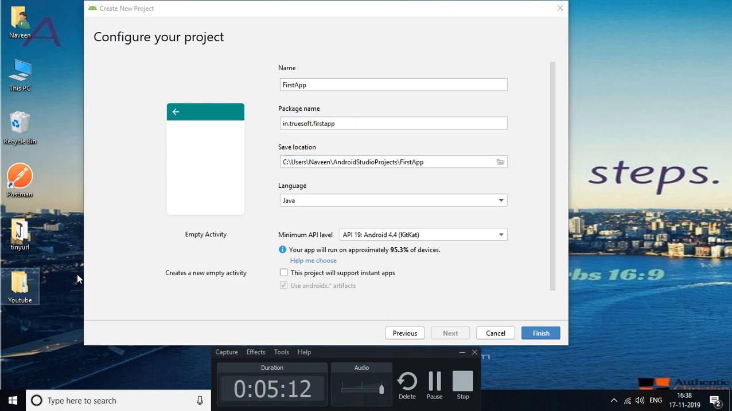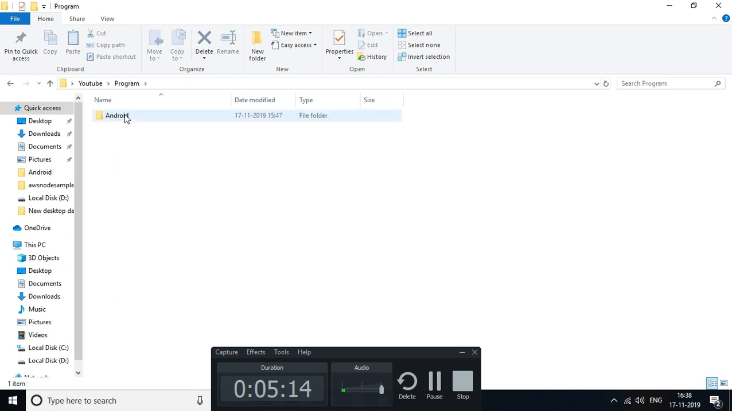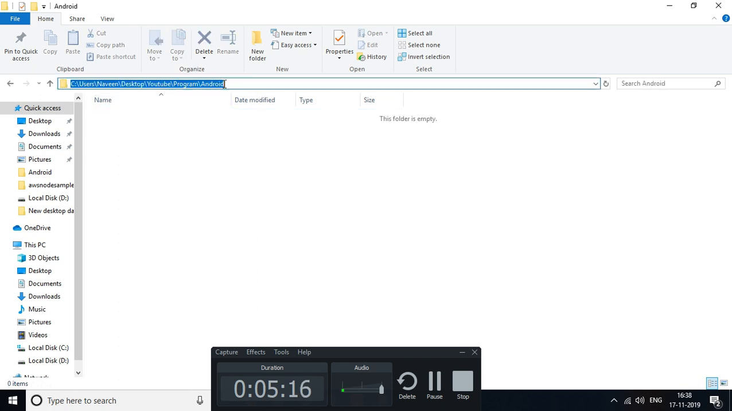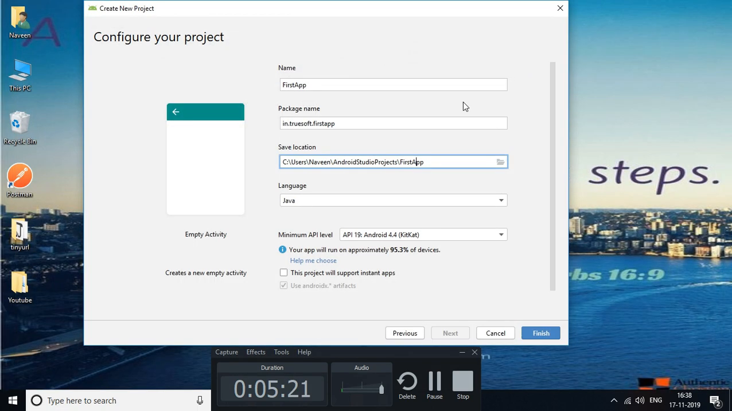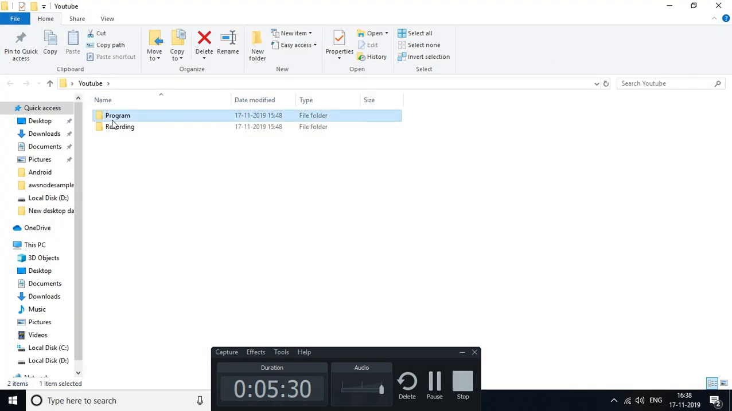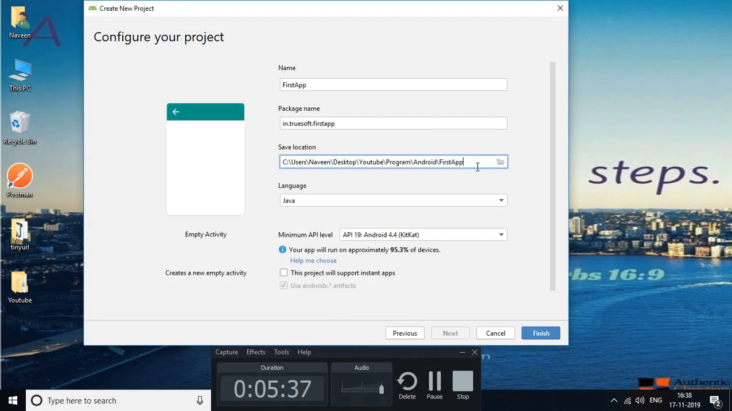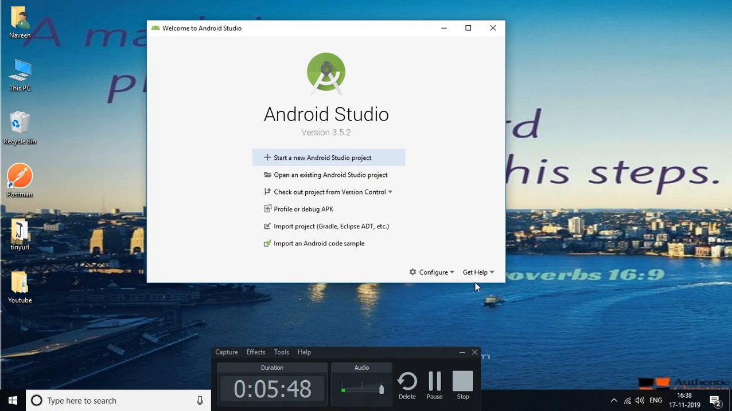So this part is done, and this is where you want to save your project. I have one folder inside YouTube on the desktop which is Programs and Android. So I want to put this path. I will copy this path and replace it here. Remember, your project name should not be deleted, otherwise the project will be created inside this folder only, but I want the app folder inside this folder, so I'll keep that project name. After that I will click finish. Now wait for some time. It will take some time to create the directory.